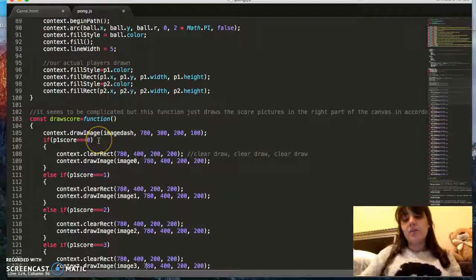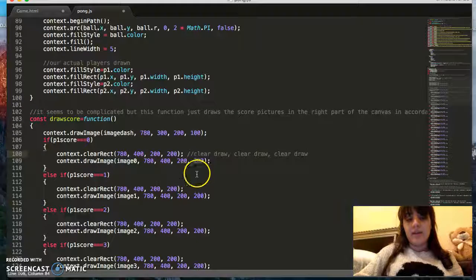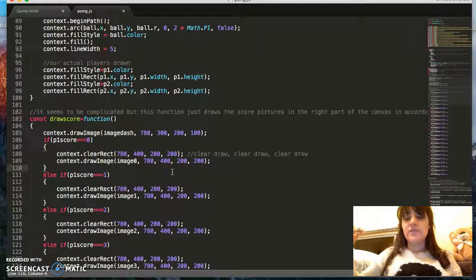As I already mentioned, there is a dash between two numbers that I have on the right side of the canvas. If P1 score is equal to 0, it means that P1 has nothing. We need to clear the rectangle. I mean, clear, draw, clear, draw. We need to repeat the same action over and over again. And we have a constant drawImage0. So it means that on the right part we will have the same indicators, and it will draw the image of 0, which means that player 1 is not winning.